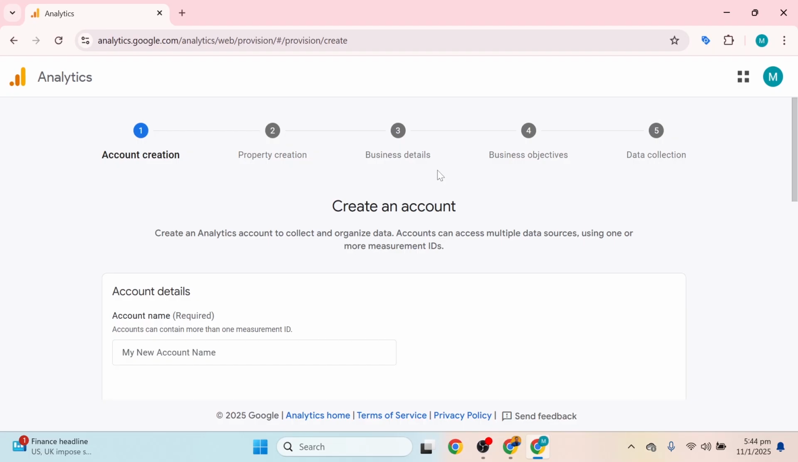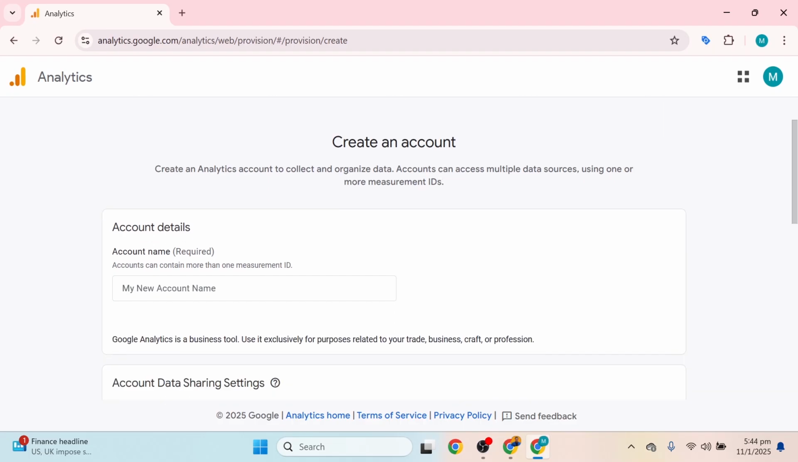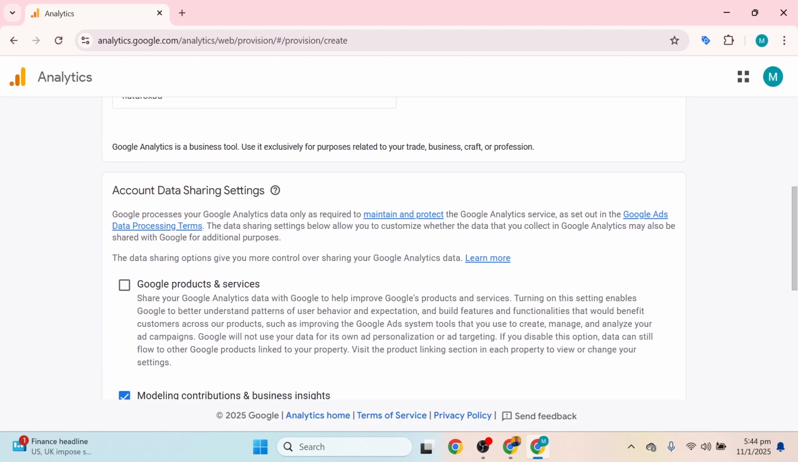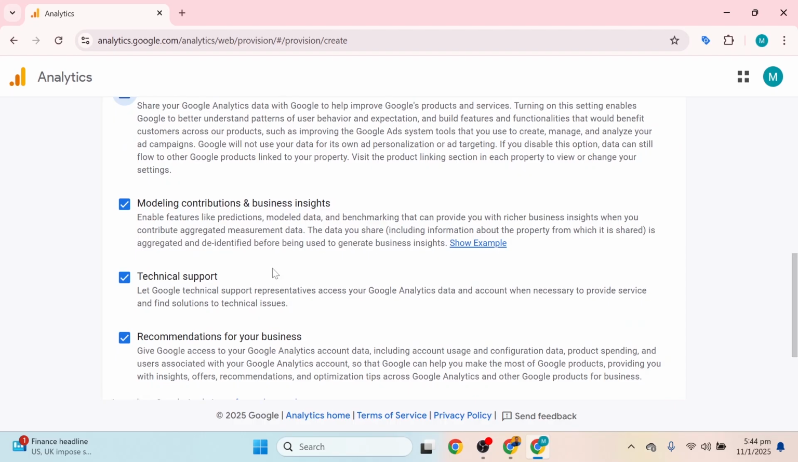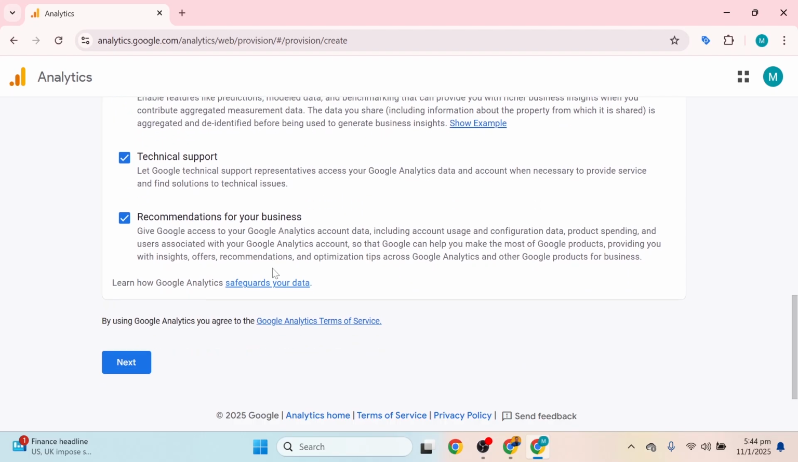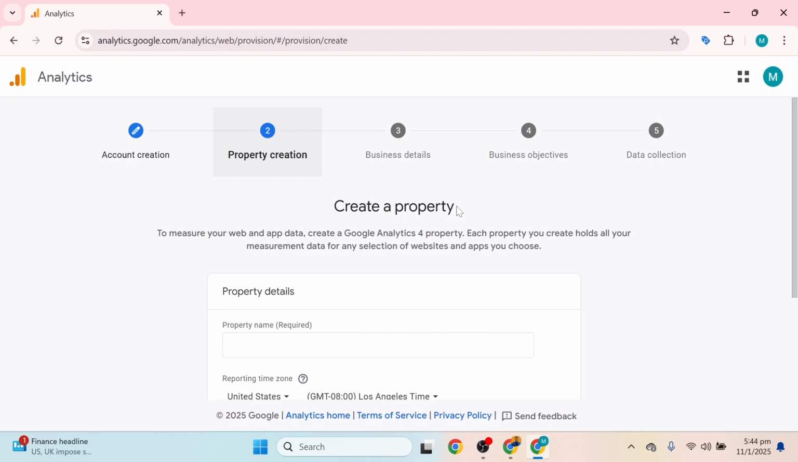Okay. Then here we need to input some business details. Here I need to submit an account name. Okay. So that's why I'm giving an account name here. Okay, after that scroll down and here click Google products and services, all the information we will get through Gmail, and after that we need to click the next button.